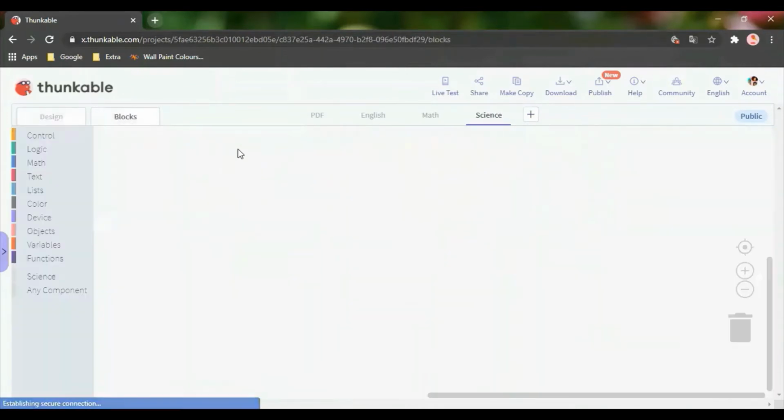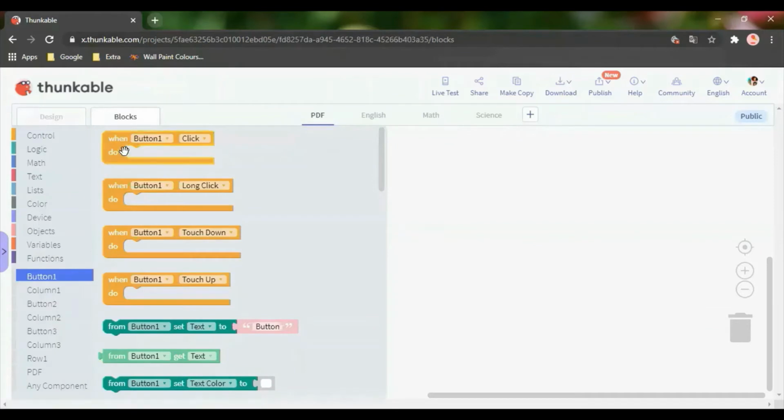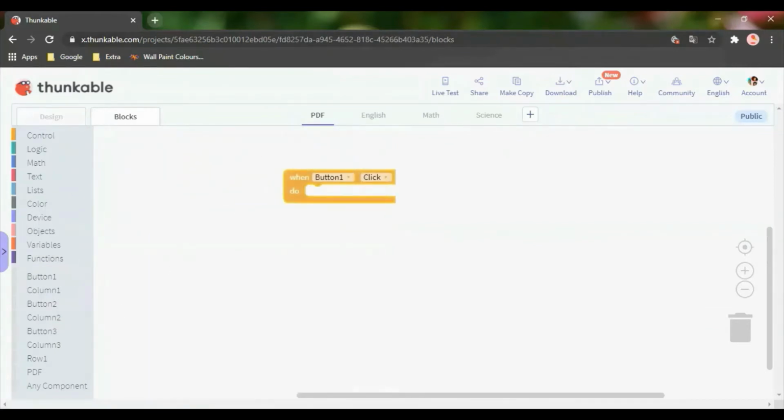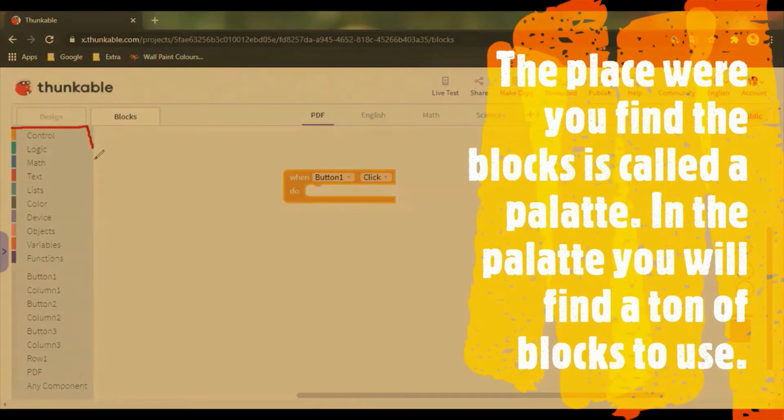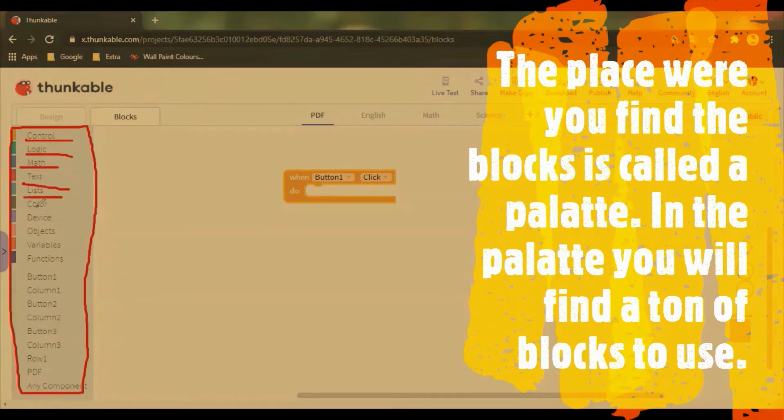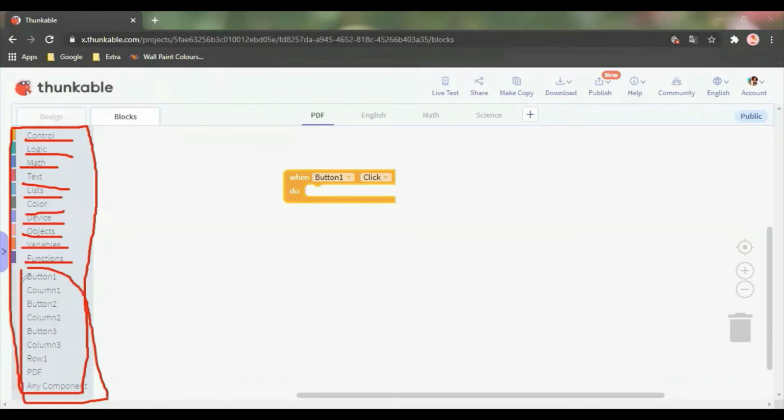Now we're going back to blocks, and now we're going to write the code in the blocks section. So first we will obviously need to move from one page to another. So we're going to add when button one click. You will have this section over here which has a lot of stuff like control, logic, math, text, list, color, device, object, variables, functions, and all the components we've added. So here is button 1, that is the first button.